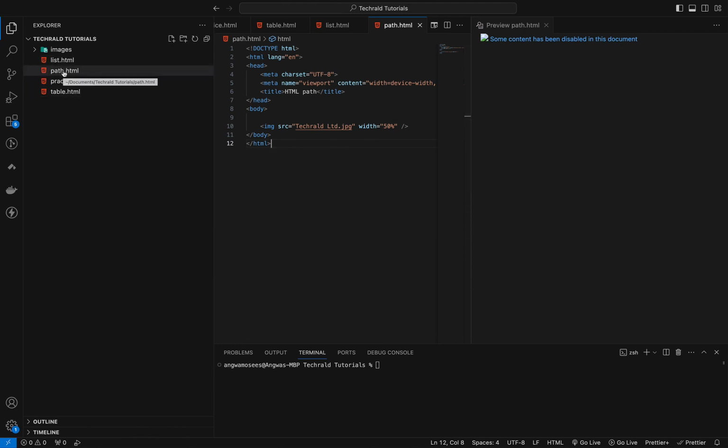Now, the reason why it's no longer loading is because the image is no longer on the same folder. The image is now inside the images folder. So how do we address it? We have to come here and tell our source that it should climb inside the images folder. Since the path is on the same folder as the images folder, we'll now tell our source to go inside the images folder and then go inside the tekra.jpg.